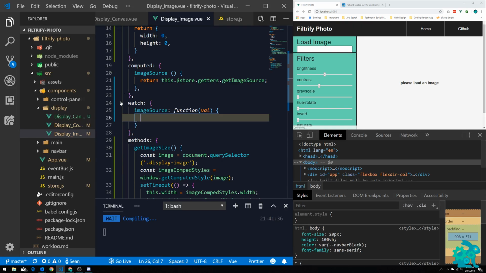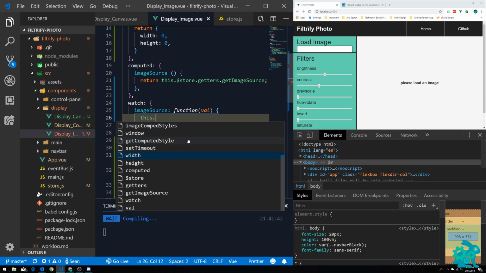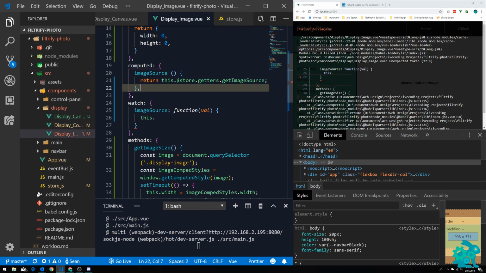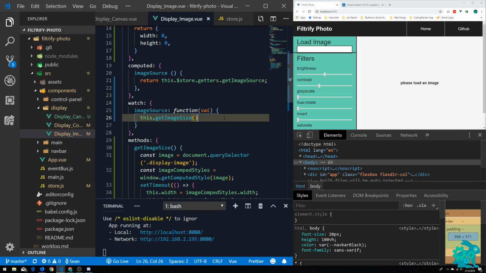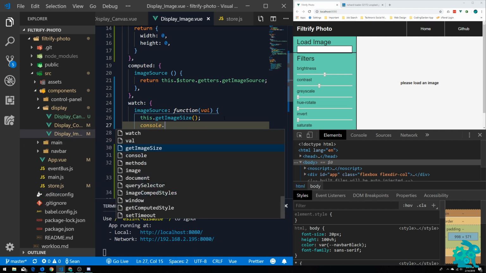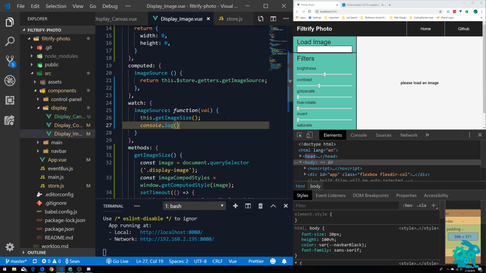And so when this imageSource property changes, we're going to call this.getImageSize. All right, so that should give us what we want, and then let's see, we can say console.log this.width, this.height. Okay, let's see what that brings us. What do you think? Do you think it's going to work? All right, let's double check.